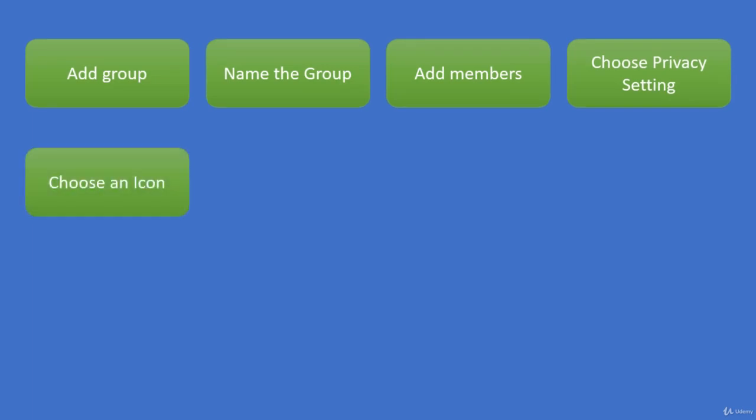Then you choose an icon of a group. So this is very important for your business. You're gonna create your brand choosing an icon. Then it is very important that you complete the about section so that people know what you're talking about, what is your group about, okay? So it's like about us in a website.